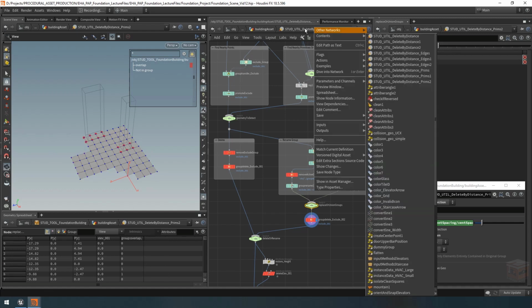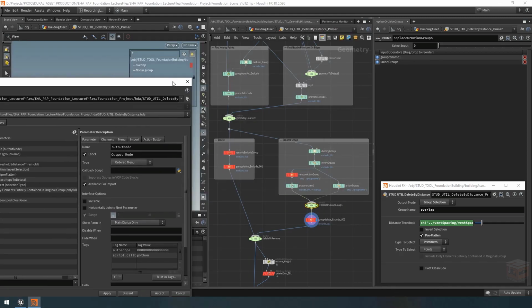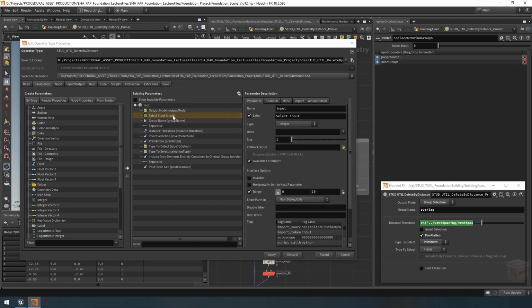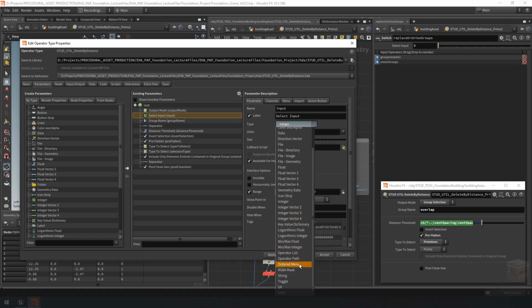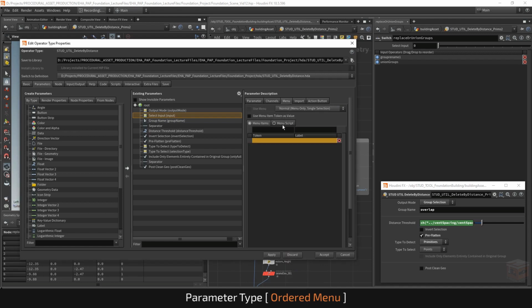So let's open up our type properties, and this should be from your current delete by distance node, the one we're actually working in. I'm going to grab this switch parameter here and plug it in up here above our group name. Okay. Now I'm going to set this one to an ordered menu, and then under its menu tab I'm first going to fill in these values. So the first entry is going to be replace, and the second entry, number 1, is going to be union.